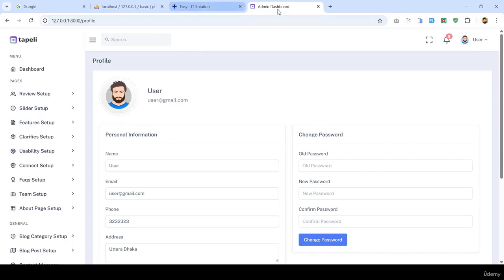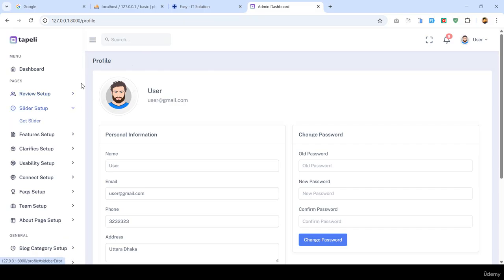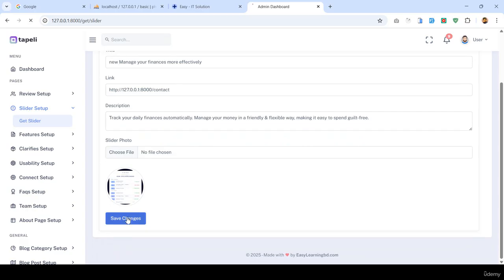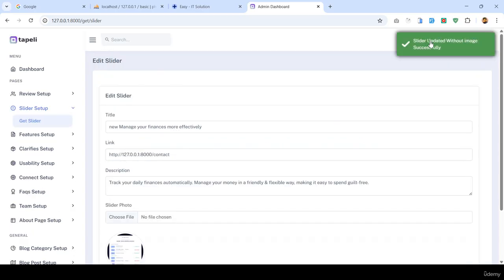Not only that, here I have added two different parts that are very interactive in modern web applications. Here is our slider, and in the slider there is a title. If you make a change here, I just name it as new. From the backend I simply updated our title, and now if you click save changes, it says slider updated without image successfully.